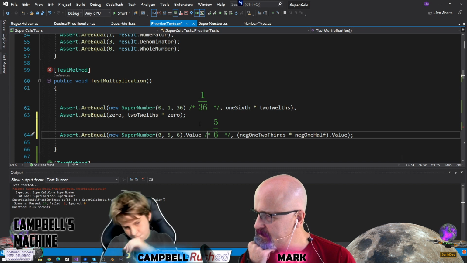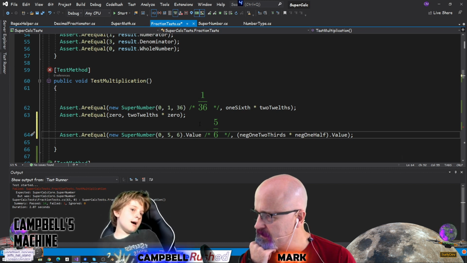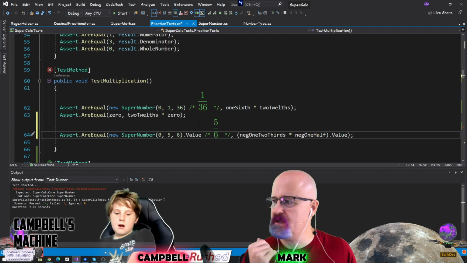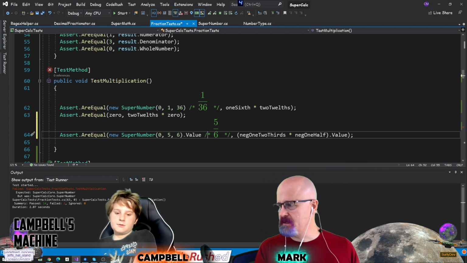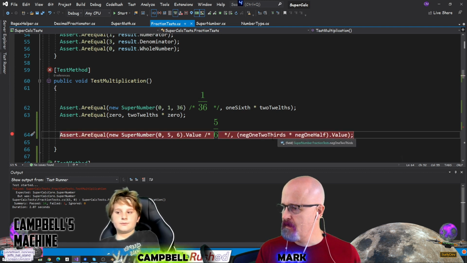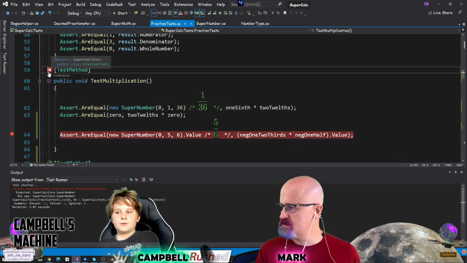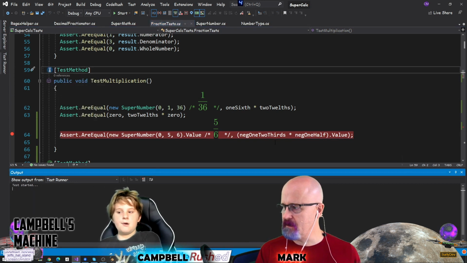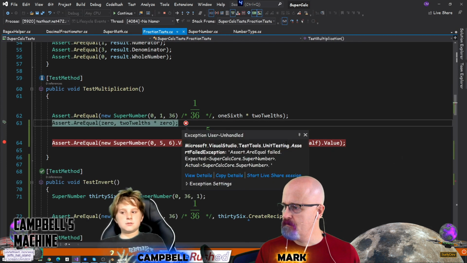So we did something is broken in multiplication. I don't understand how we broke multiplication when we didn't even touch multiplication that I'm aware of. Let's go. Let's just hit a debug on this and see what we get here. We have problems here. Oh, it's 0.